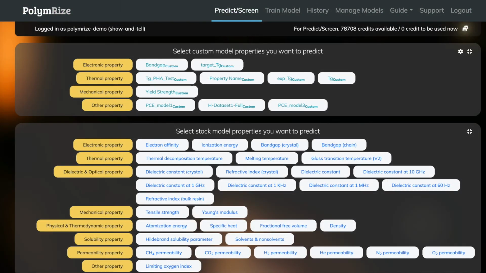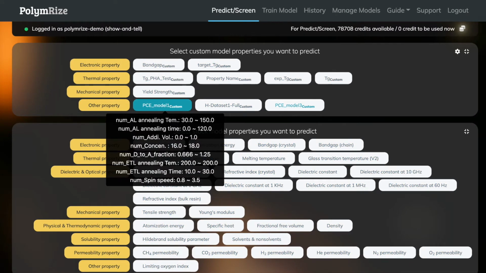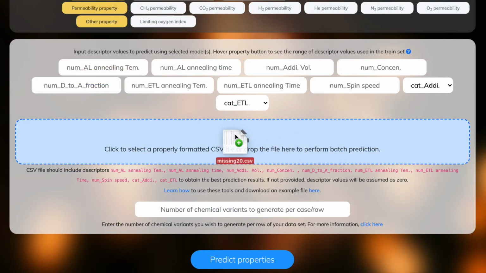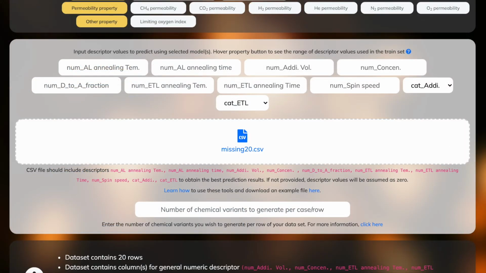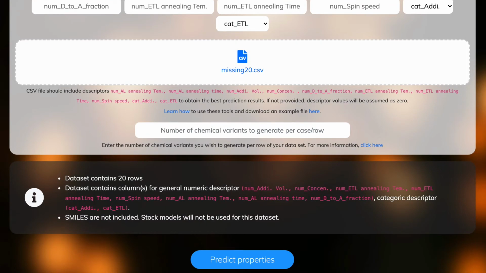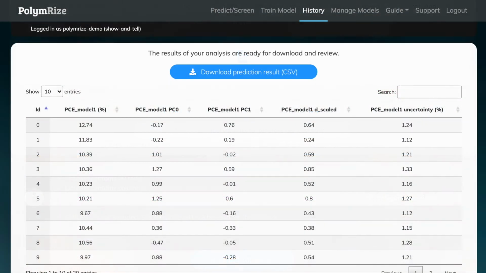We'll navigate to the Predict Screen tab. At the top of the screen, we can see the model we trained earlier. Let's select it. Now let's upload our dataset for prediction for our 20 unknown materials. Once the data is uploaded, we simply click Predict Properties. The predictions for these 20 cases show up in an interactive table. In this table, we can sort property values and we can reorder columns.